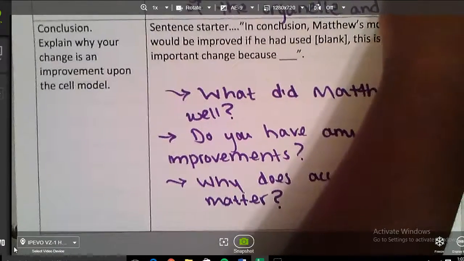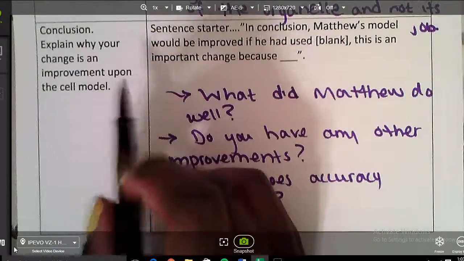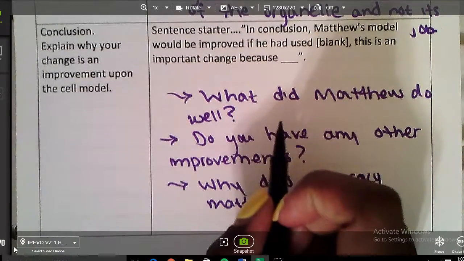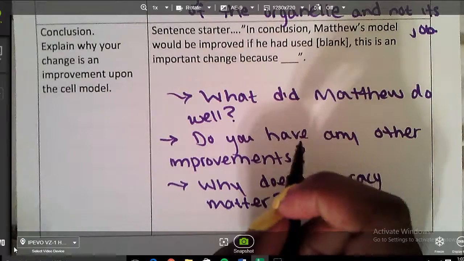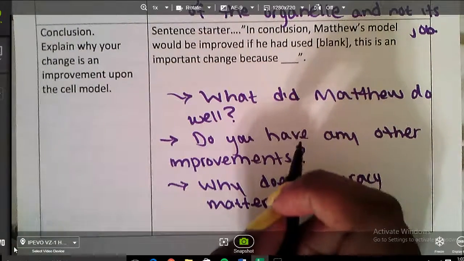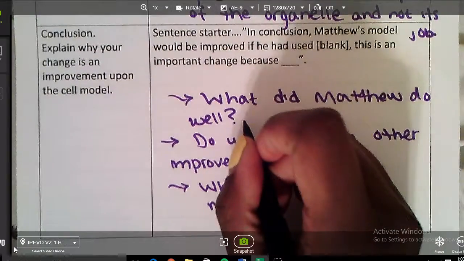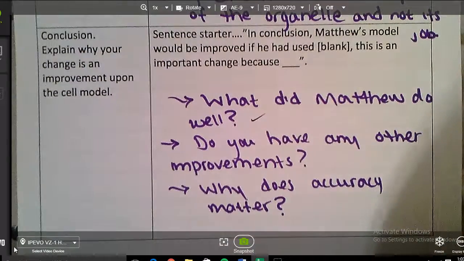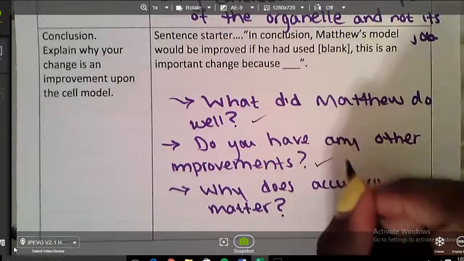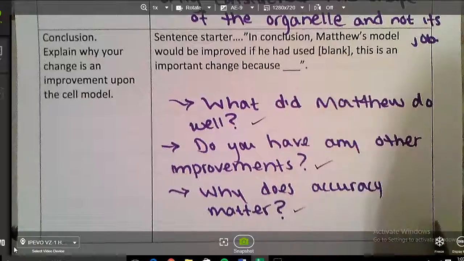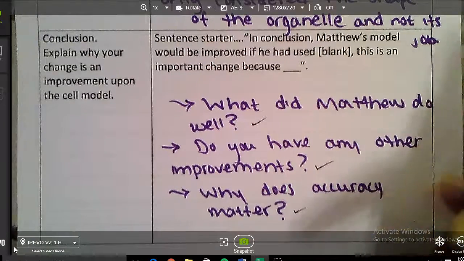Next, we have our conclusion. Explain why your change is an improvement upon the cell model. Now, this is what I want you to do on your own. In your conclusion, you can also be like a true scholar baller shot caller and add some additional information. In your conclusion, you can add maybe what Matthew did well. You can add if there are any other improvements that you might make to his cell model. You can even add an explanation of why overall accuracy matters.